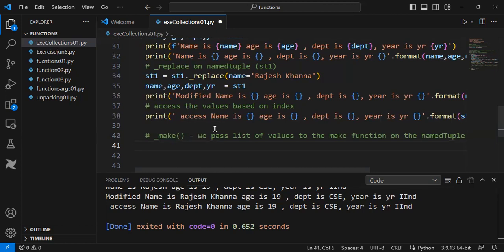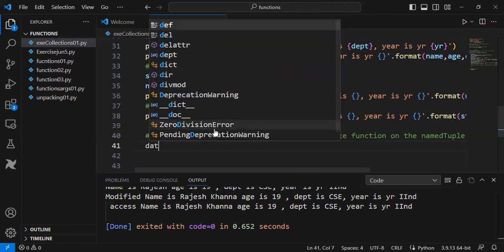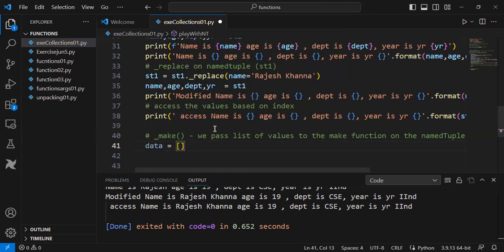Here, what we do is, let me create something like data. And then we have names here. So we have Kailash. And then we have the age, which is 18. And then we have the department, which is humanities.